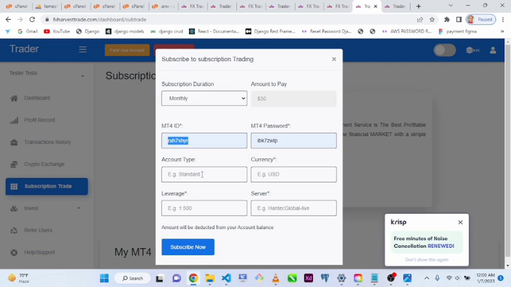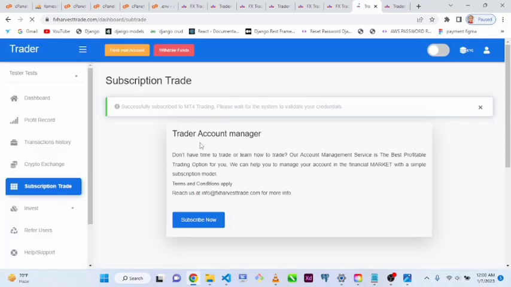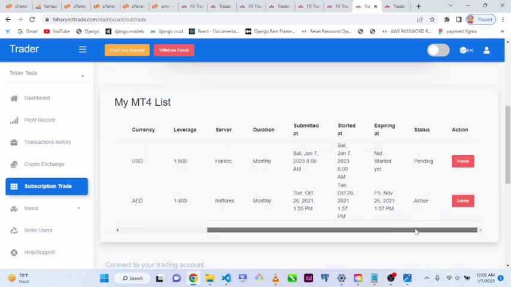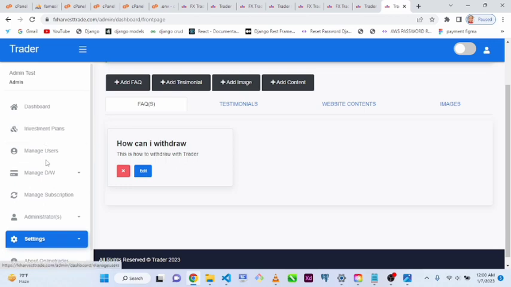Make sure you remember this password. Account type standard, USD, leverage like that. So subscribe now, MT4. Please wait for the system to validate your credential. So it's pending, and now you can go to the admin dashboard.